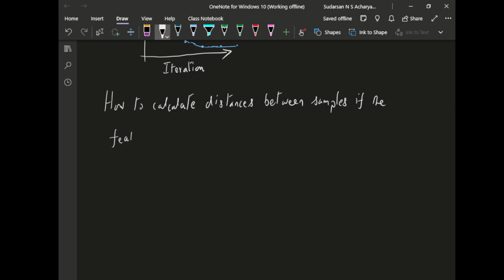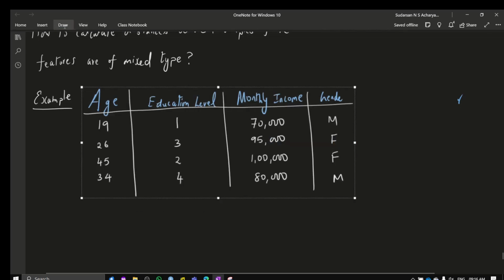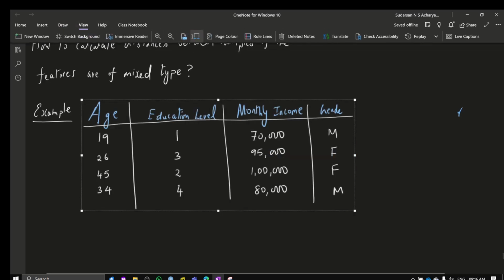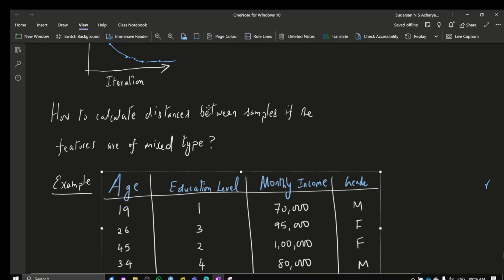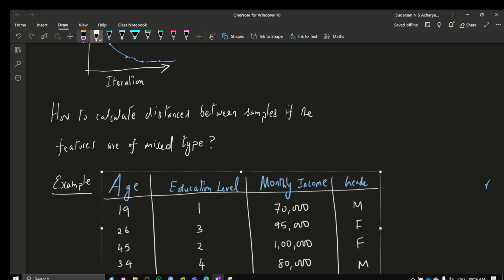So we're going to specifically look at an example. Just like the business context, we look at a very specific example. How will you calculate distances when you have samples of mixed type? As I said, mixed type simply means that we have features where some are continuous, some are categorical, and so on and so forth. So how are we going to deal with this scenario? That's what we're going to be looking at.